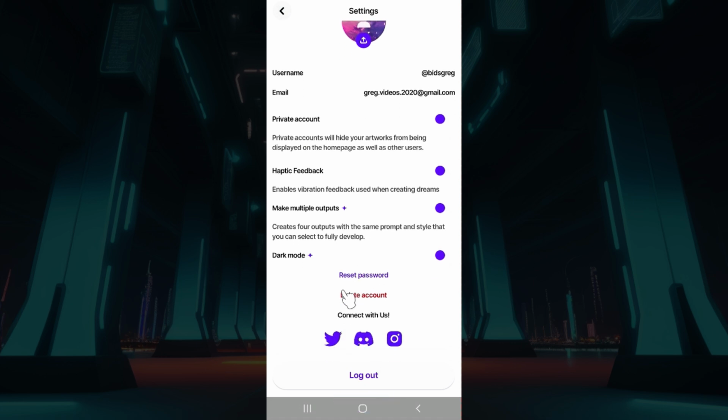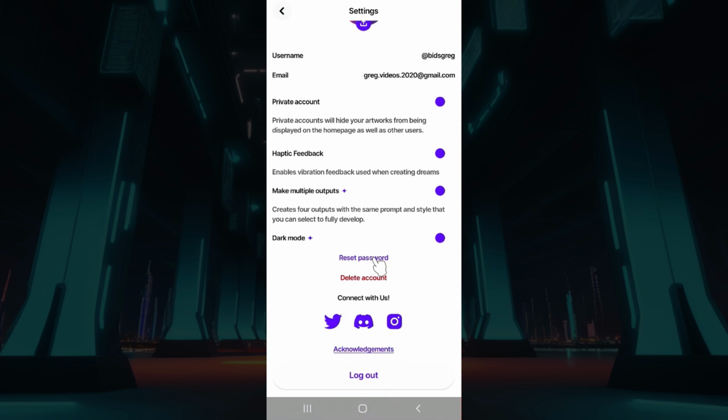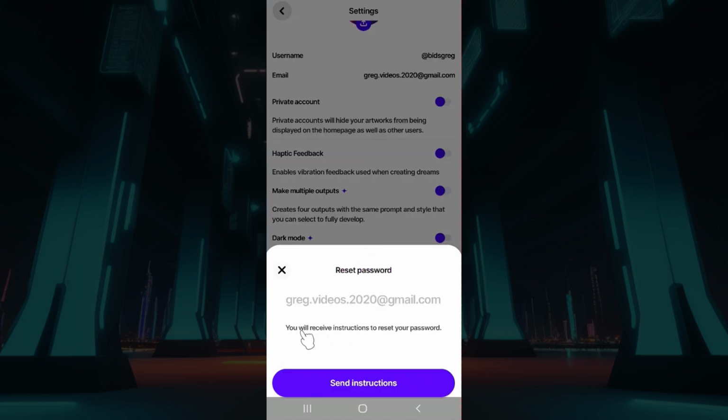At the very bottom, just below dark mode, you will see a button like this that is reset password. Click on it right now. And this thing will open up. As you can see, it is saying you will receive instructions to reset your password. Simply hit on send instructions.